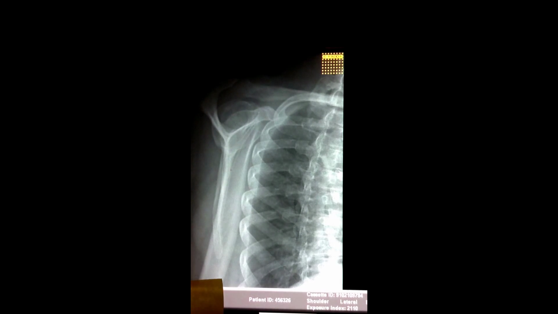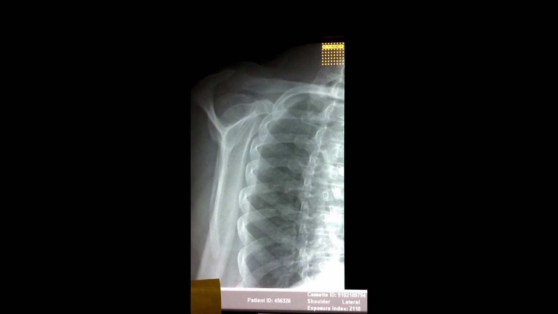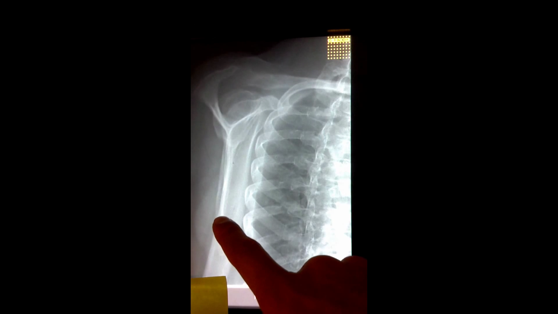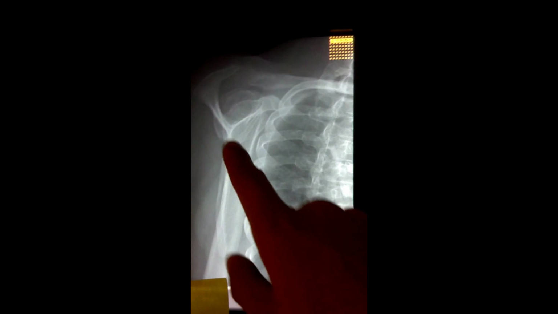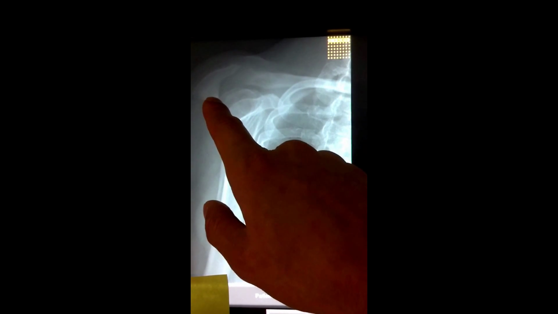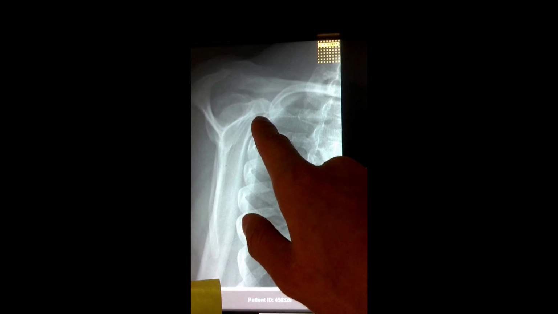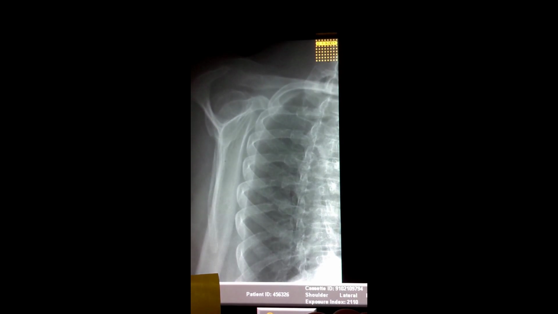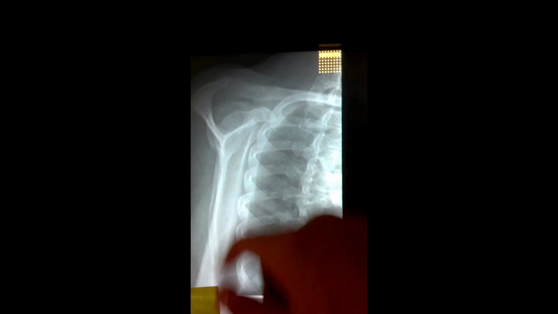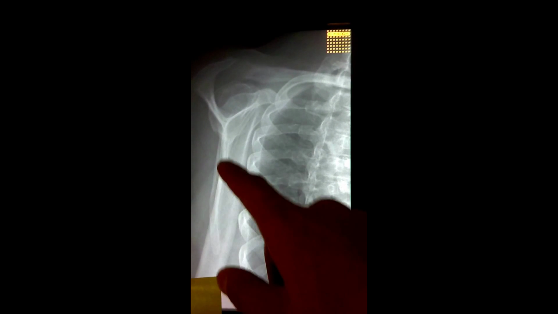Alright guys, we have a Y shoulder view here, and as you can see, there's no superimposition of the scapular body over the bony thorax, and the acromion is laterally projected and free of superimposition there. The coracoid is right there, and it can or cannot be superimposed right below the clavicle. This one is not superimposed over the clavicle, it's just sitting right there. And the scapula is in lateral profile.